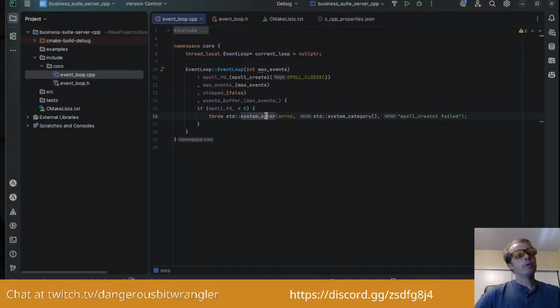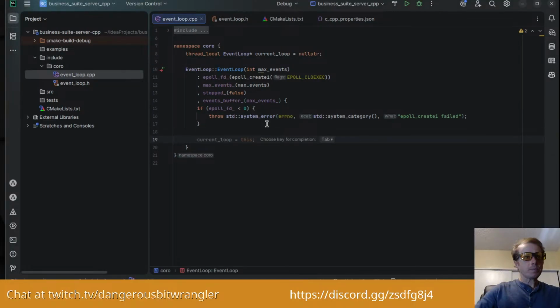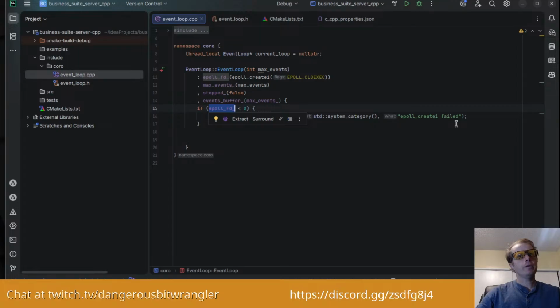Okay, there we go. We're back. Okay, so if there's no valid, I guess, file descriptor, that means it failed, throw an exception. I don't know what this system category is. I assume that's literally what it is, saying that this error is of type system, which is a category.